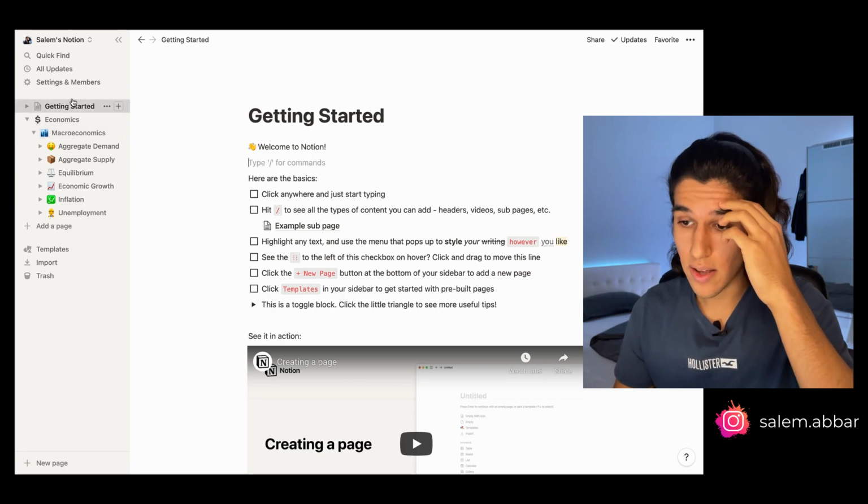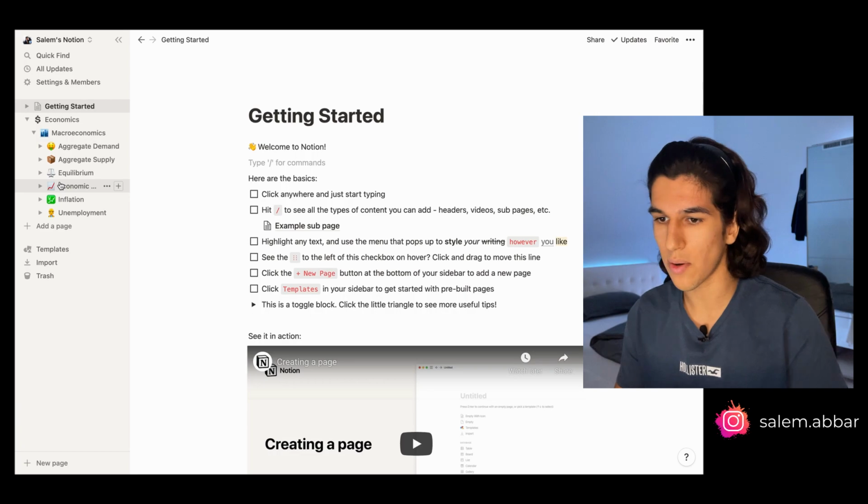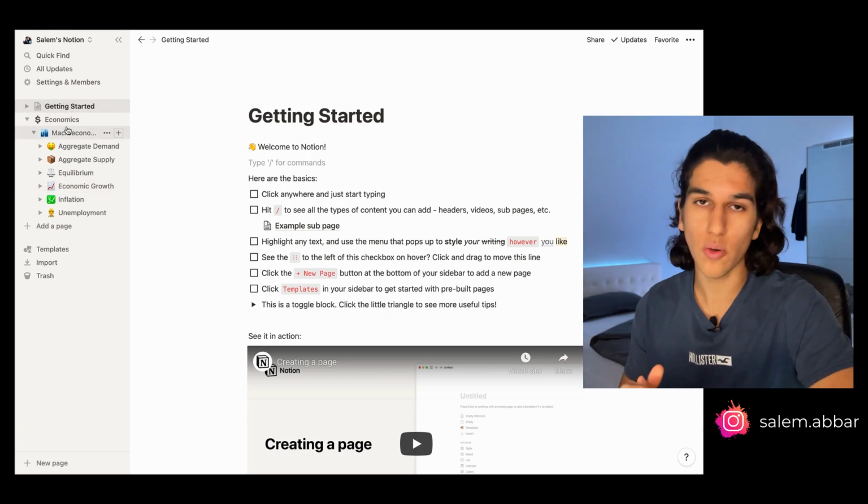Now, as you can see on the left-hand side over here, you've got your tab with all of your different pages. Now, I'll show you guys how a page works. Currently, I'm on the Getting Started page. This is the page that comes with Notion once you install it.